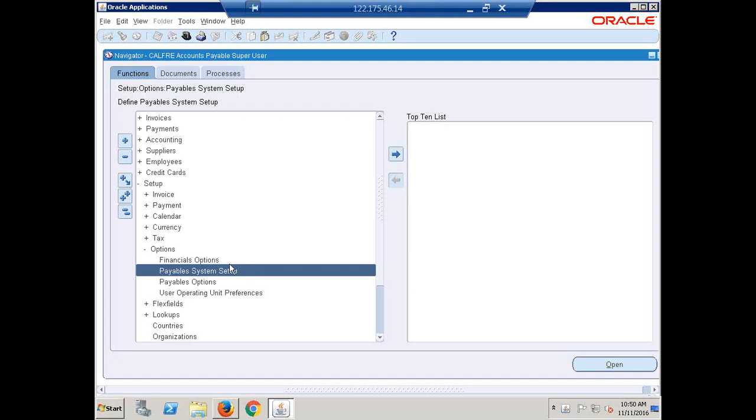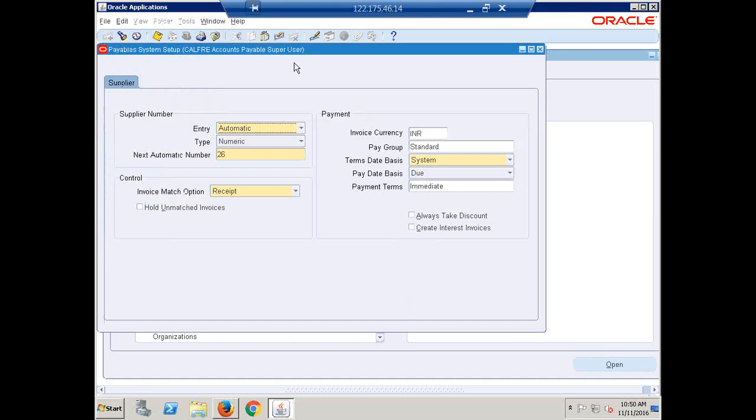Whatever setups we do, we will be visiting them multiple times depending on the features we are going to use. But at this level, we'll try to complete the setup with the basic, minimum information. So setup options, Payables System Setup. What is the purpose of this setup? For the suppliers you are going to create in the system, you can specify how the supplier number should get generated, whether automatic or manual.